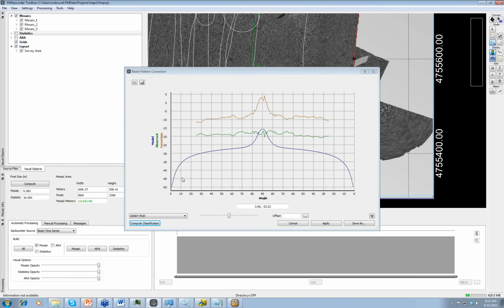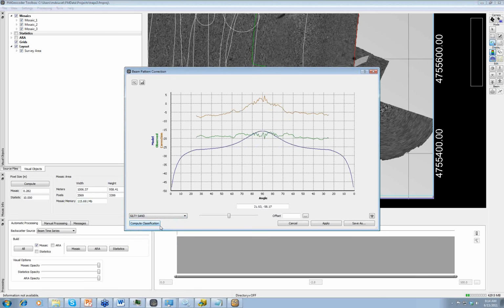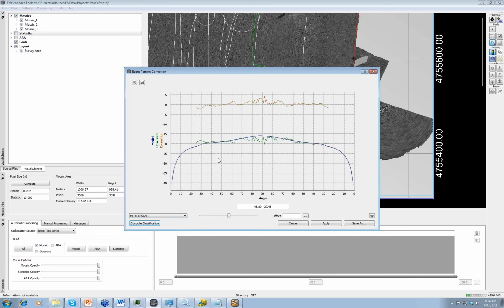Now, this is very similar to how we do ARA. You have a theoretical model in the blue, the observed response in the green, and then the correction. You can either say, I know for a fact that that is silty sand, because you've done a grab. Since you've said that's silty sand, here's the model, here's the response, so that will be the correction applied in the processing. Another thing you can do at this stage, if you haven't done any ARA, is say, run the ARA algorithm to compute the classification.